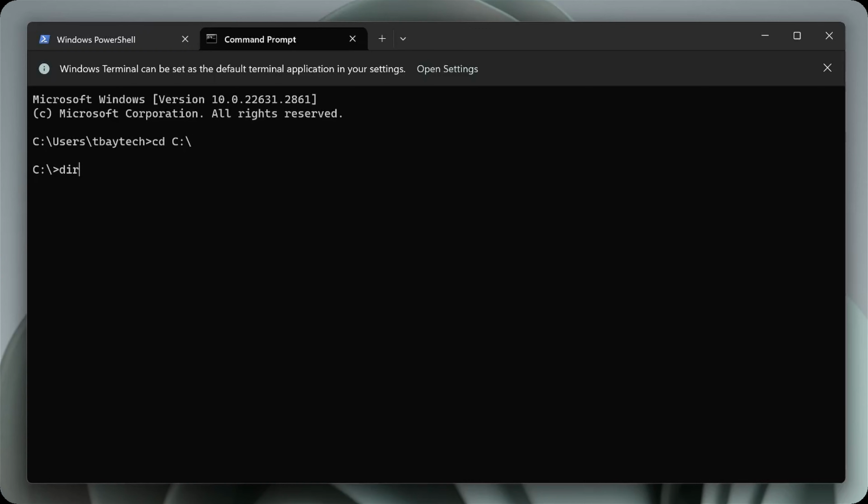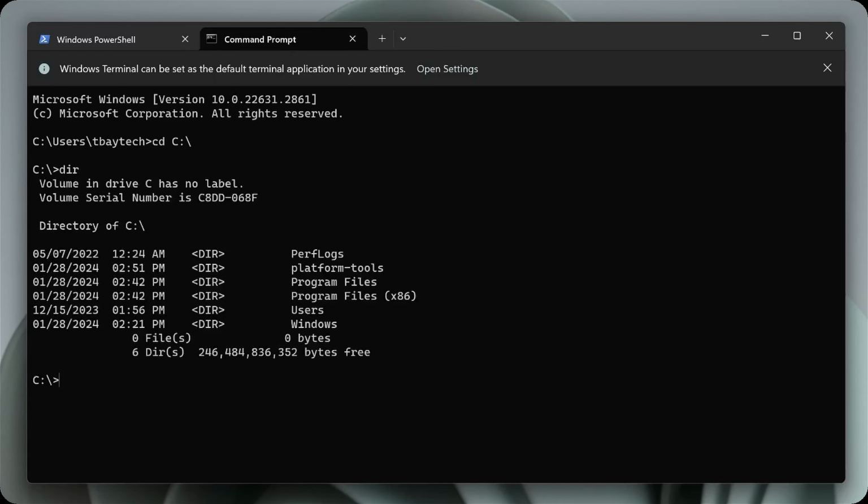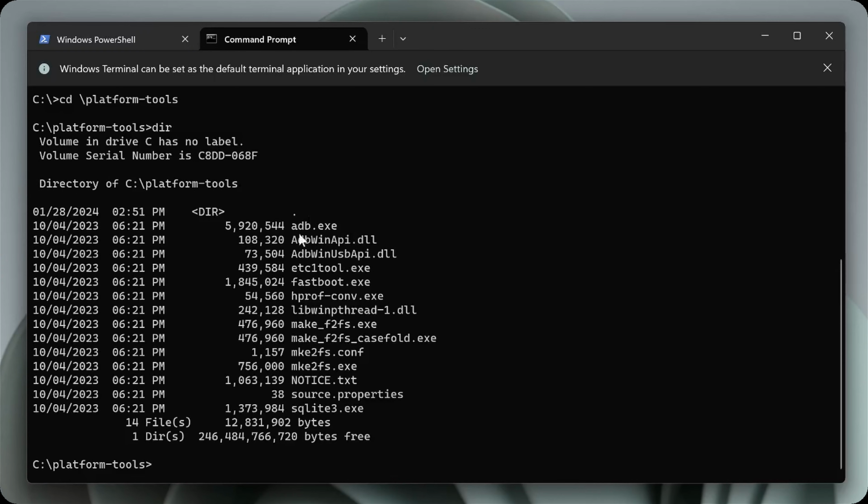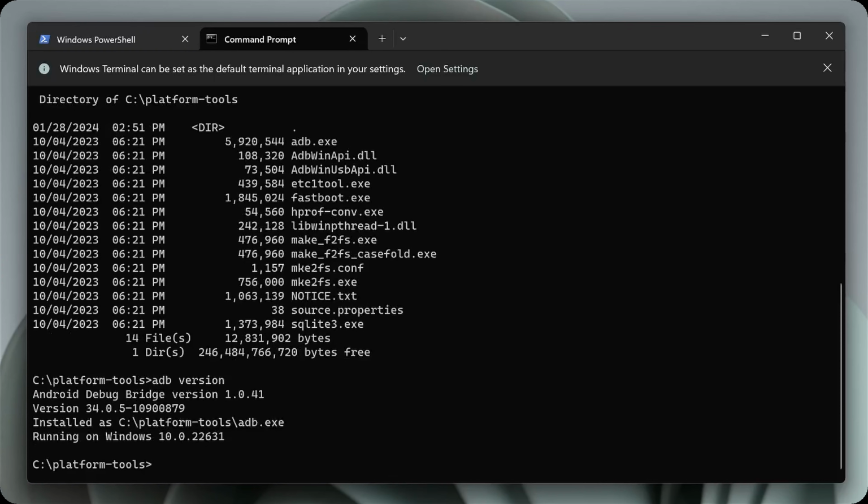Now in here we can hit dir so that it's going to list everything in here, and we can see that we have this platform tools folder. So we can change directory again, put another backslash and then platform-tools. Now we're actually in this platform tools folder, so we can hit dir again to list everything in here, and you can see that there's adb.exe. If we run adb as a command, then that's going to run that program and we can check which version it is. So you can see that it works totally fine, no issues at all. Now there's a much easier way to do all of this.